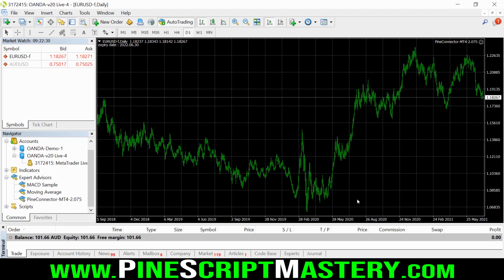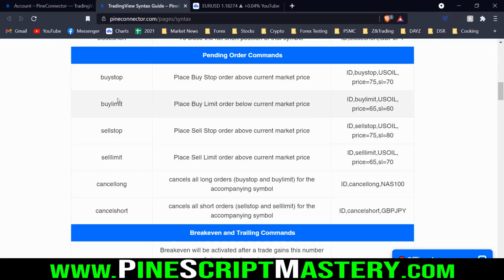Everything is working perfectly. And obviously to set a limit order would be exactly the same, except instead of buy stop, you would just write buy limit or sell limit. So most of these commands are pretty intuitive and self-explanatory. Obviously, the tricky part will be implementing these into an actual TradingView script. Because today's video is already quite long, I'm going to wrap this up here. And in the next video, we'll jump into the Pine editor and I will show you how to implement these commands into your Pine code using an example strategy script.